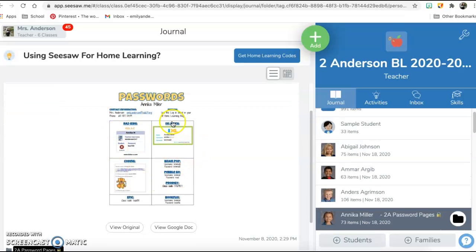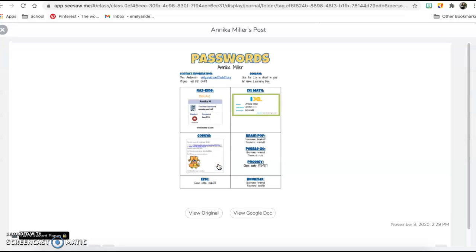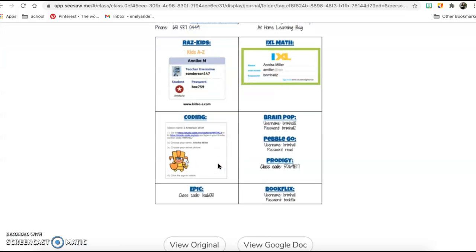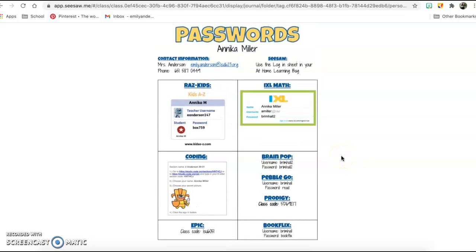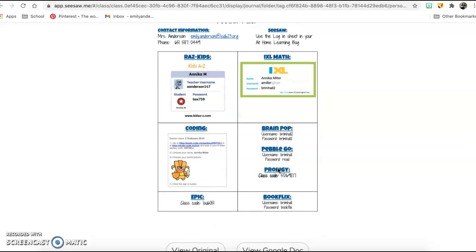And so this is her password page. It has all of this important information on it. And I can make it a little bit bigger so I can see everything. So here is the Raz Kids information. Here's IXL, here's coding, which we'll get to in January. And then here are all the passwords for all the different things that we use in second grade.